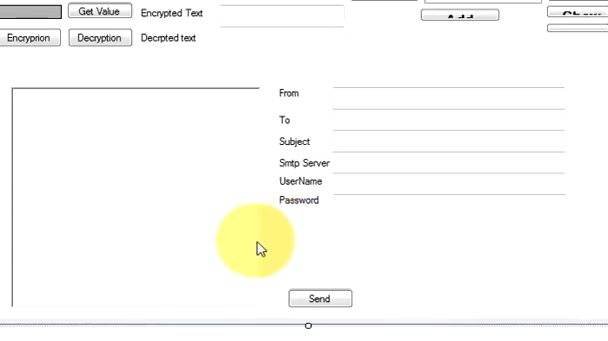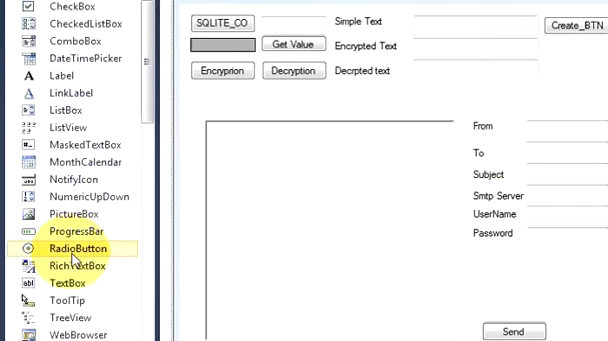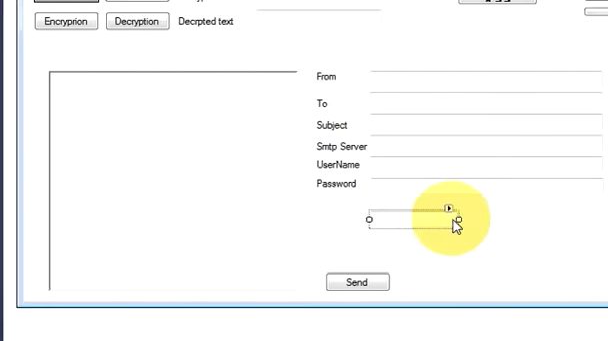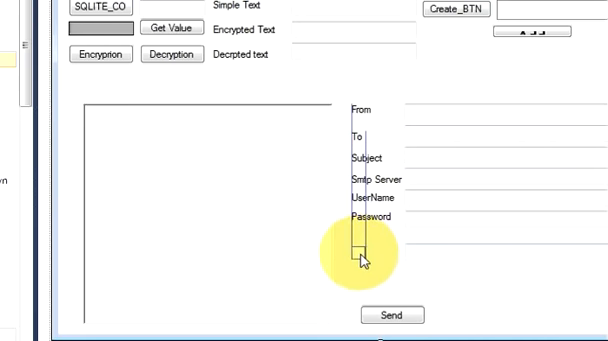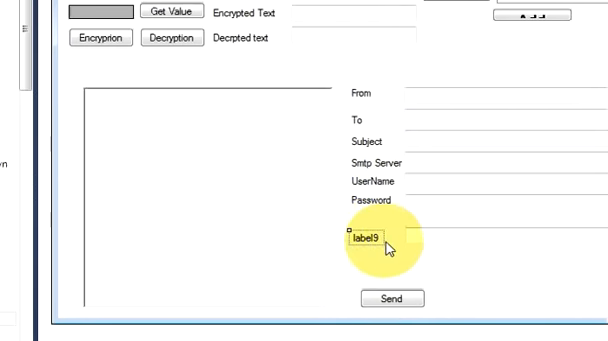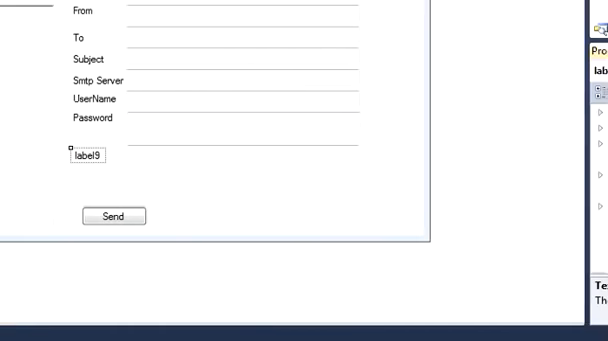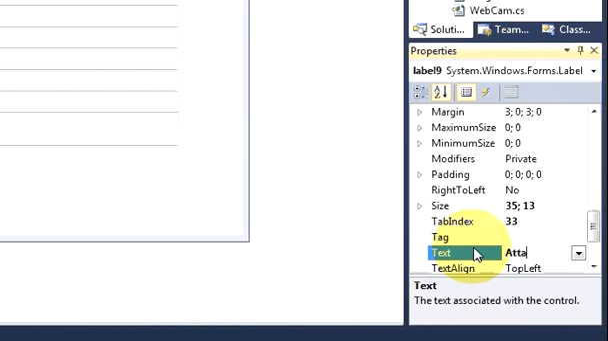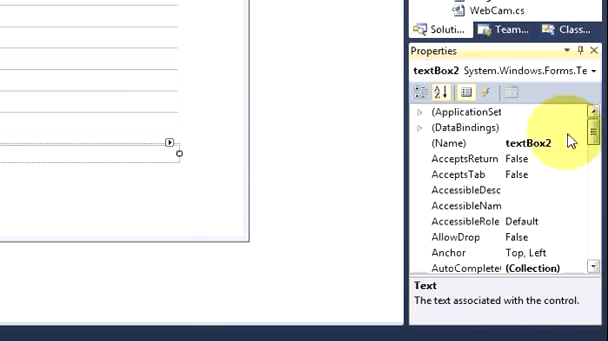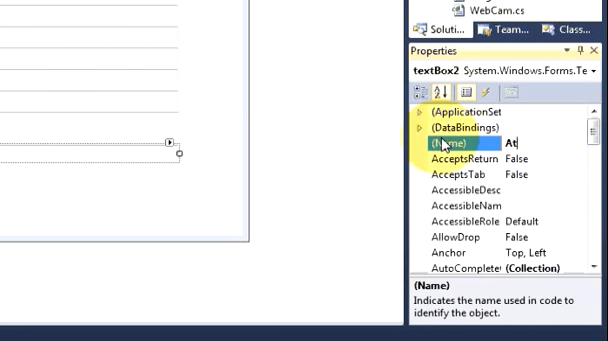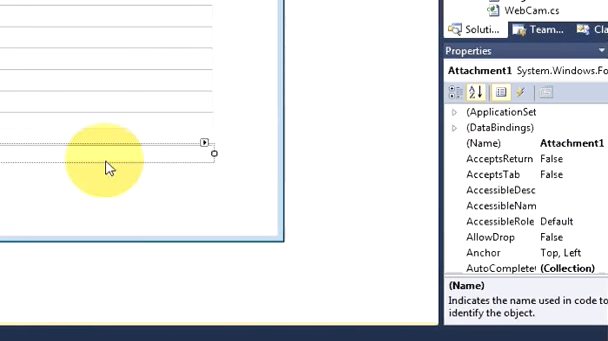attachment in this code. So what I will do is I will take a text box for the attachment, and I will take a label and change the label text to attachment, and I will change the name of my text box to attachment 1, because this is our first attachment. Okay, so just change the name.